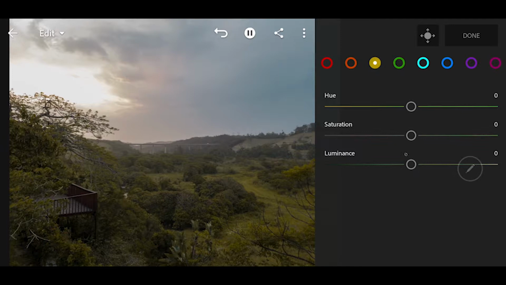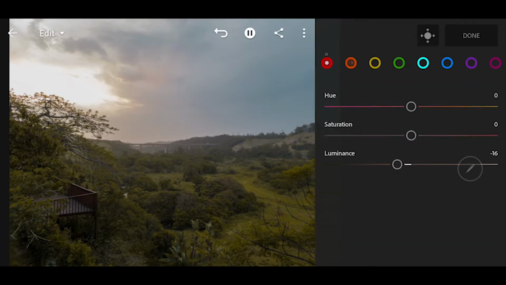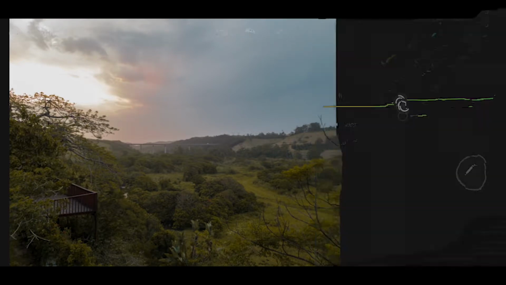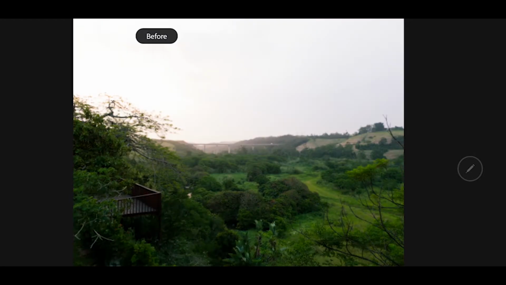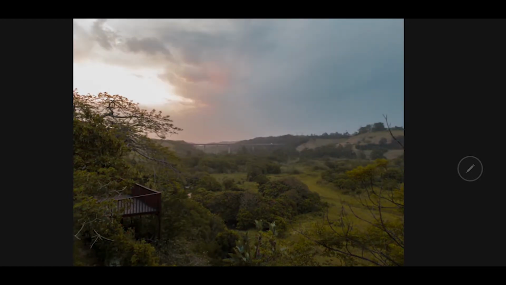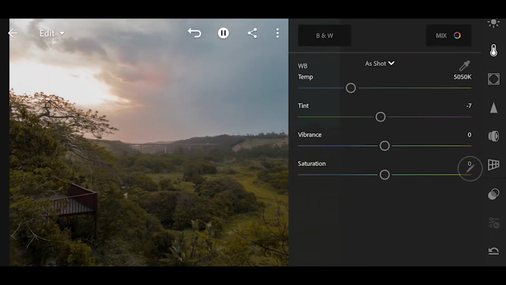Also, if you drop the yellows, you'll get some more detail in the sky. Drop the orange and you'll get even more detail, and possibly from red. Then just add some of that there, some of that there, and there we go. That's a pretty decent picture. That's gram worthy. So that's what you can do with a few toggles within Lightroom.